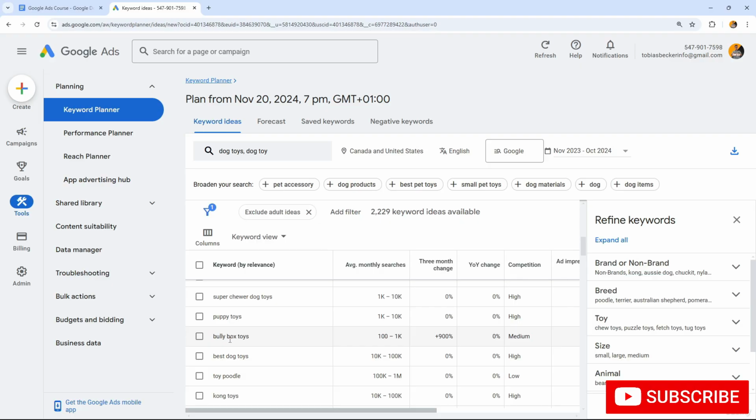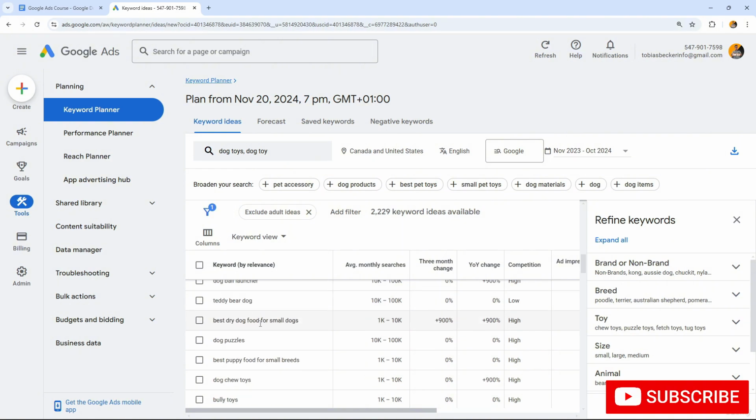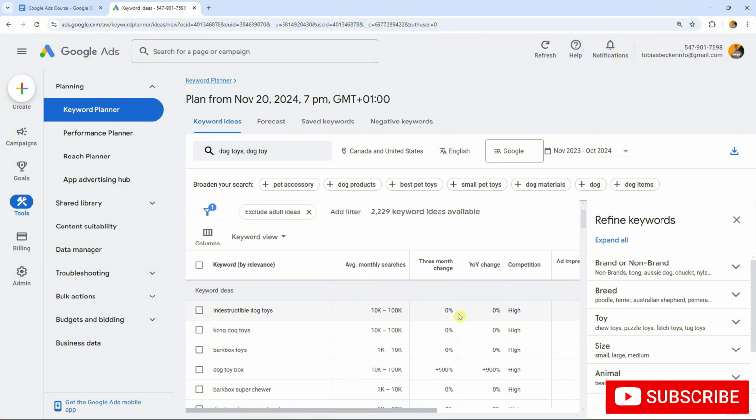We see for bully box toys there's a huge increase. So I would check this keyword with Google Trends, or just check on Google what this actually is. Probably a brand. Small dog harness, we have a decrease of -90%. And here, best dry dog food for small dogs, an increase of 900%. This could actually be a chance if we sell dry dog food, because people apparently search for that even more in the last couple of months.